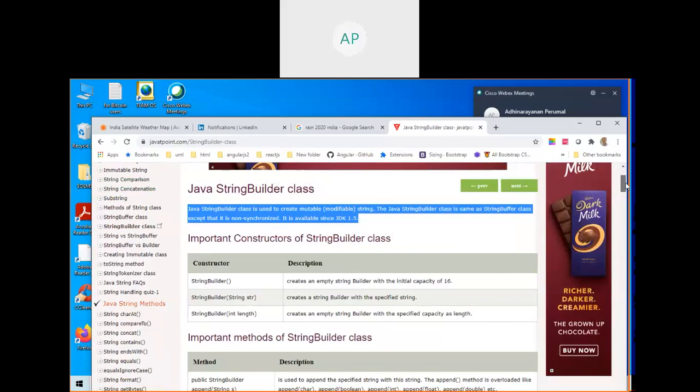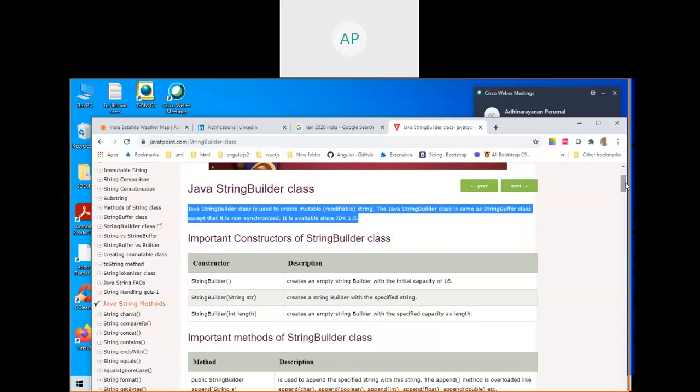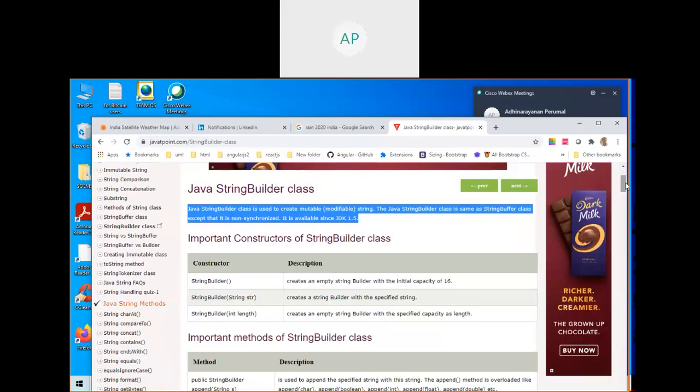String is a class, string builder is a class, and string buffer is a class. When it is a class, it may contain a number of methods. What are the methods available? Go and see the Java API, the String API. How will you see that? I will show you after some time.